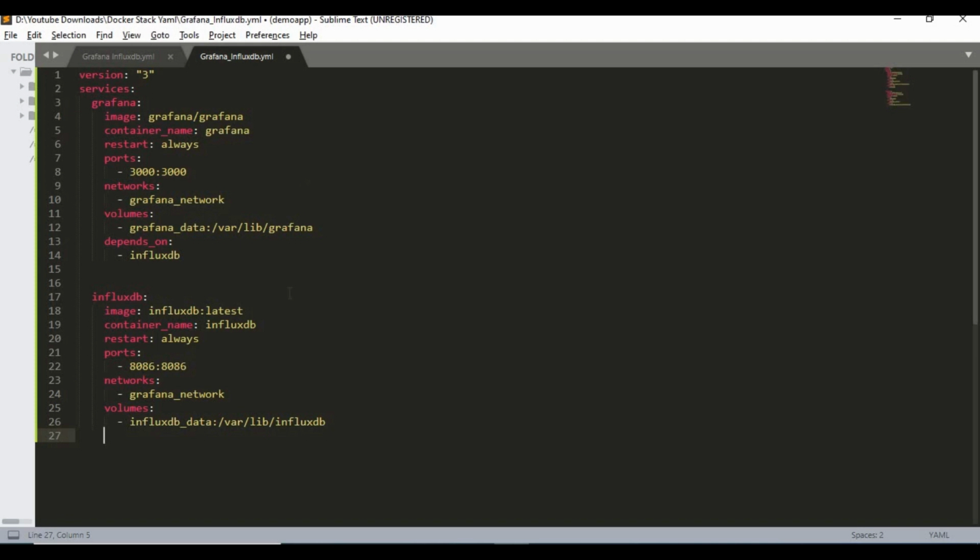Now for the database, there is something new which I'm going to use: environment. Why? Because I want to set a specific database in this influxdb container. I also want to set a user for this database and also set a password. So let's do that. The first one I want to use is INFLUXDB_DB. It will create a database when we create the container, and I'm going to call the database grafana.